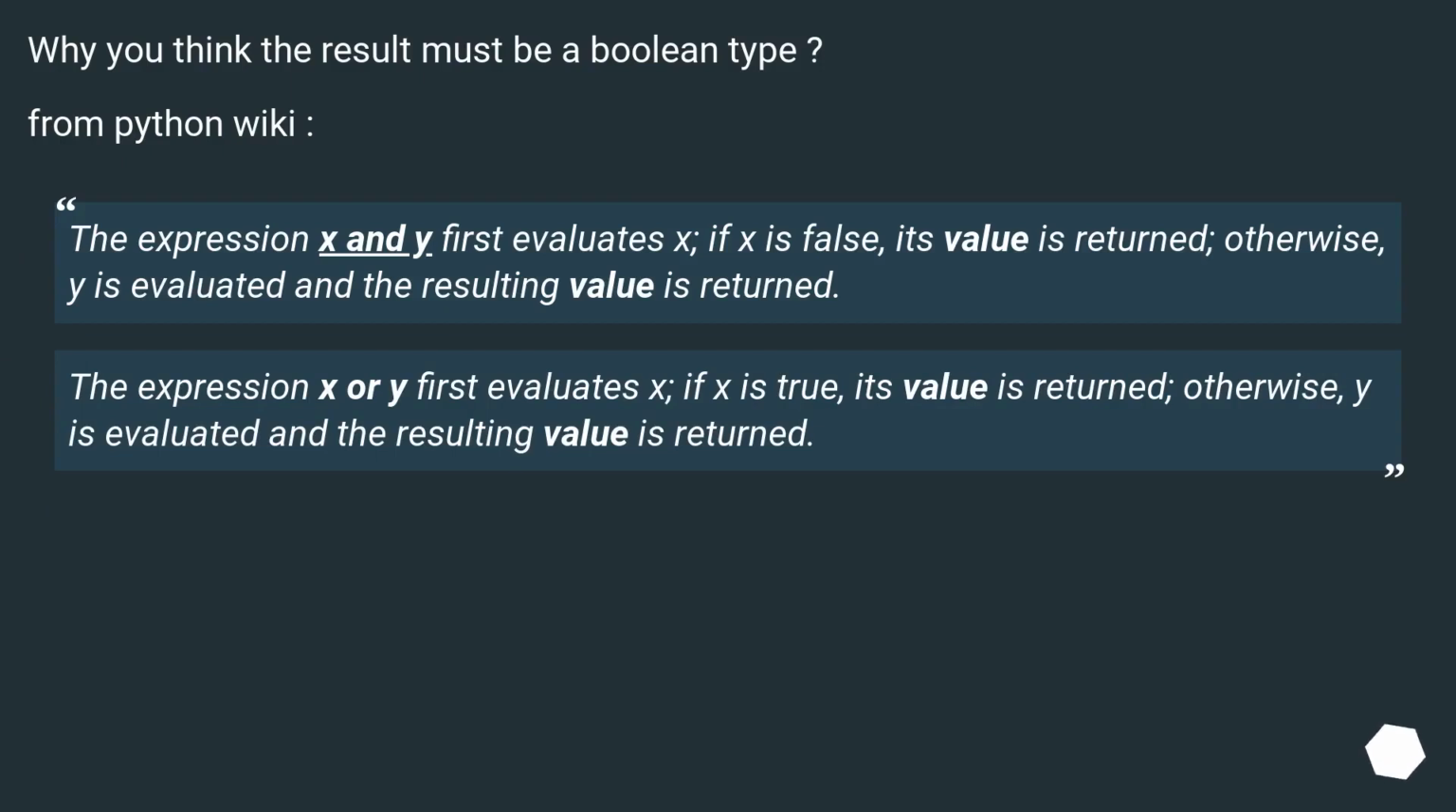Why do you think the result must be a Boolean type? From the Python Wiki: the expression x and y first evaluates x. If x is false, its value is returned. Otherwise, y is evaluated and the resulting value is returned.